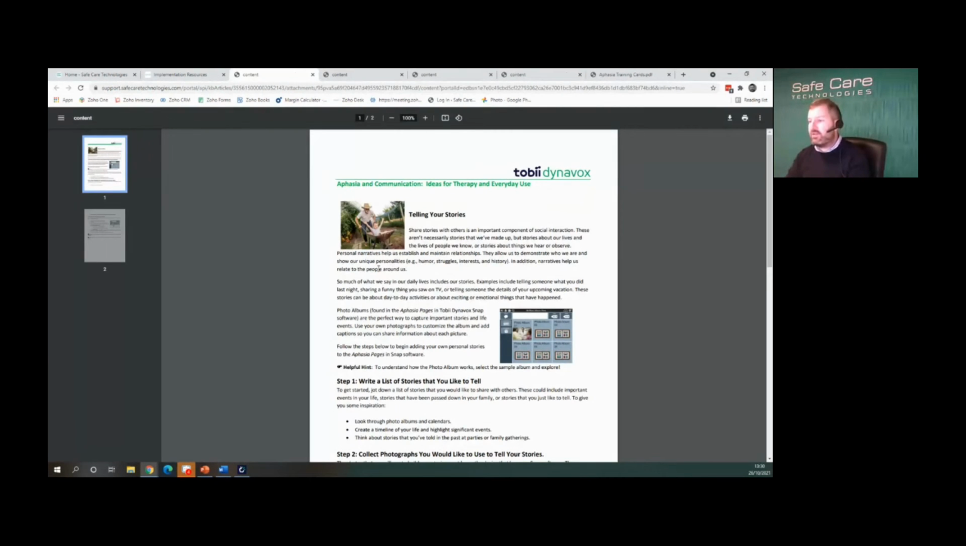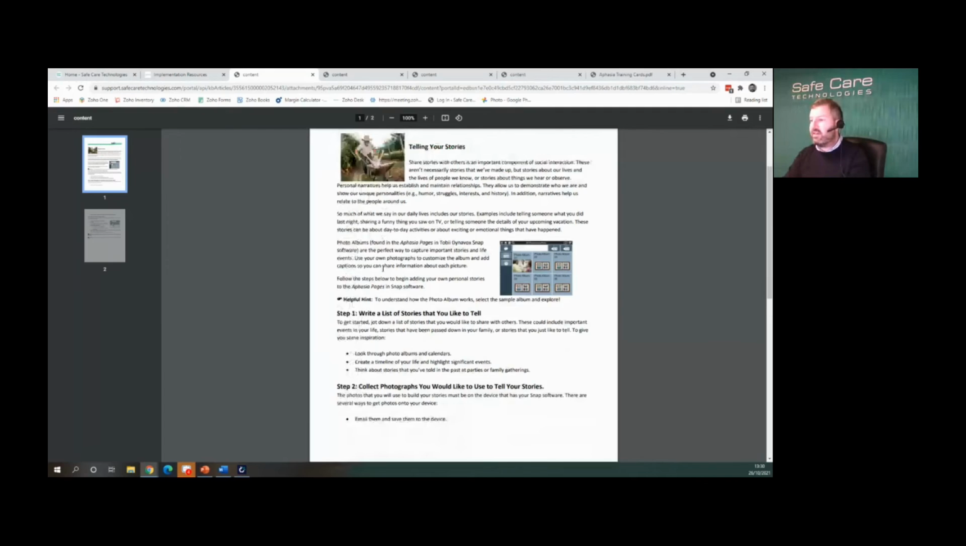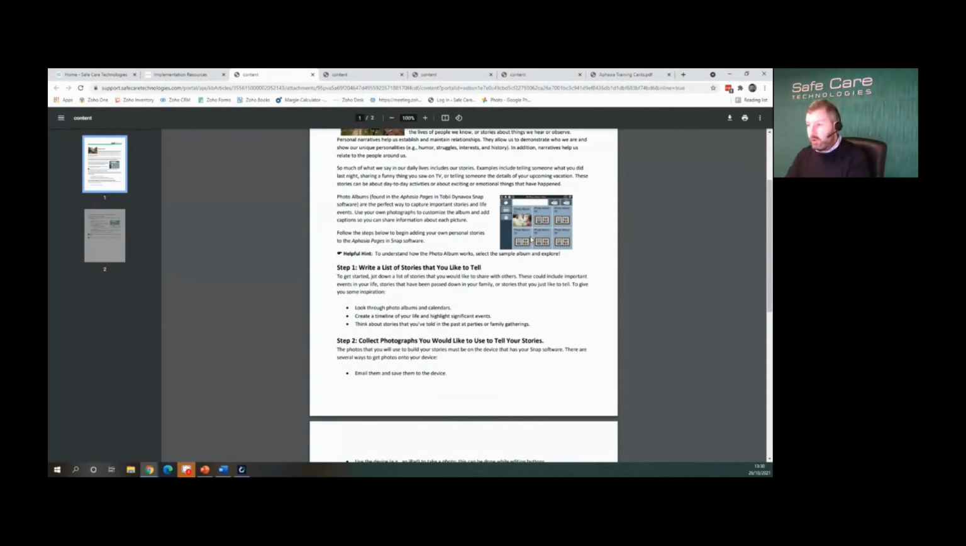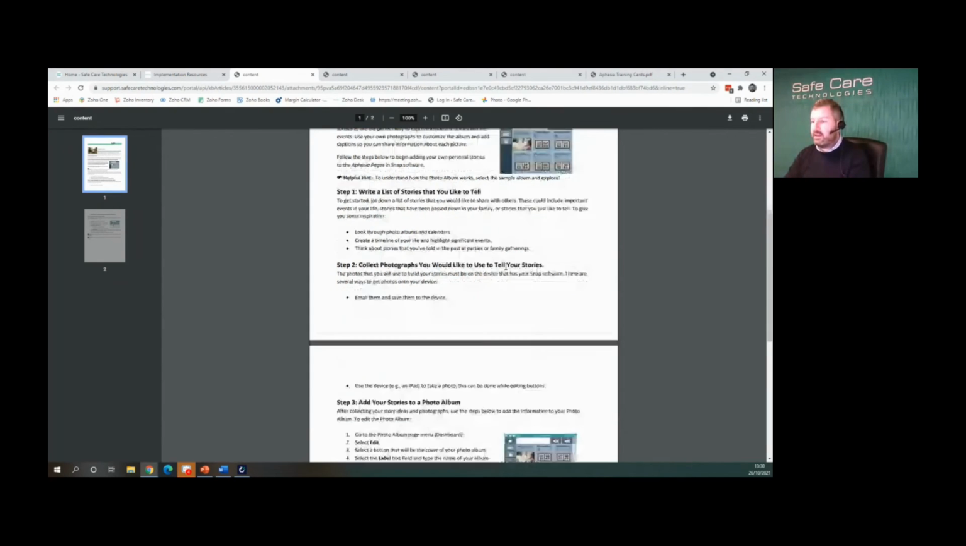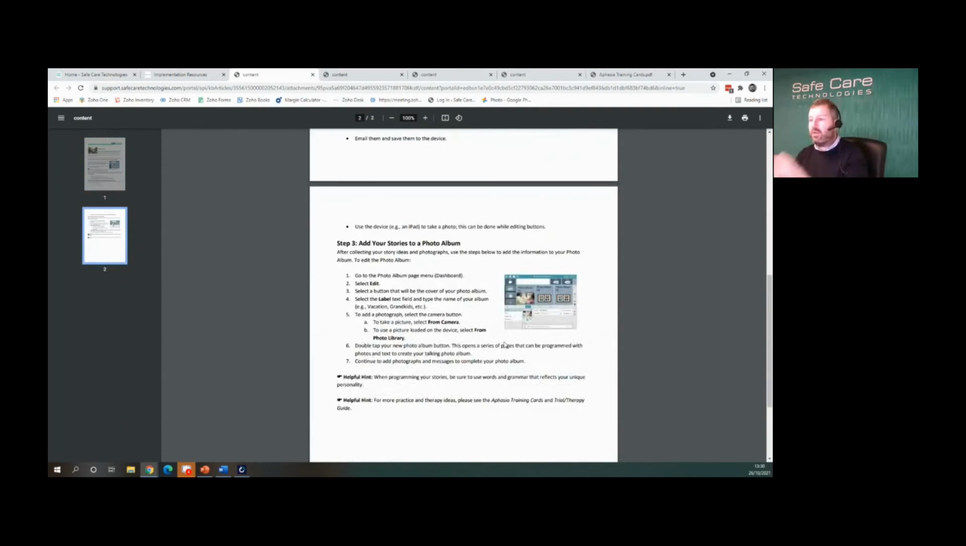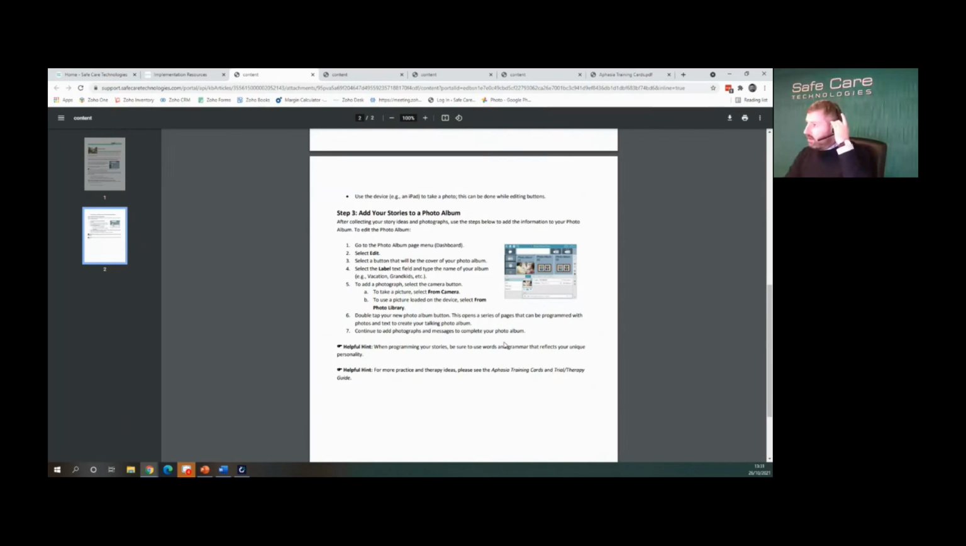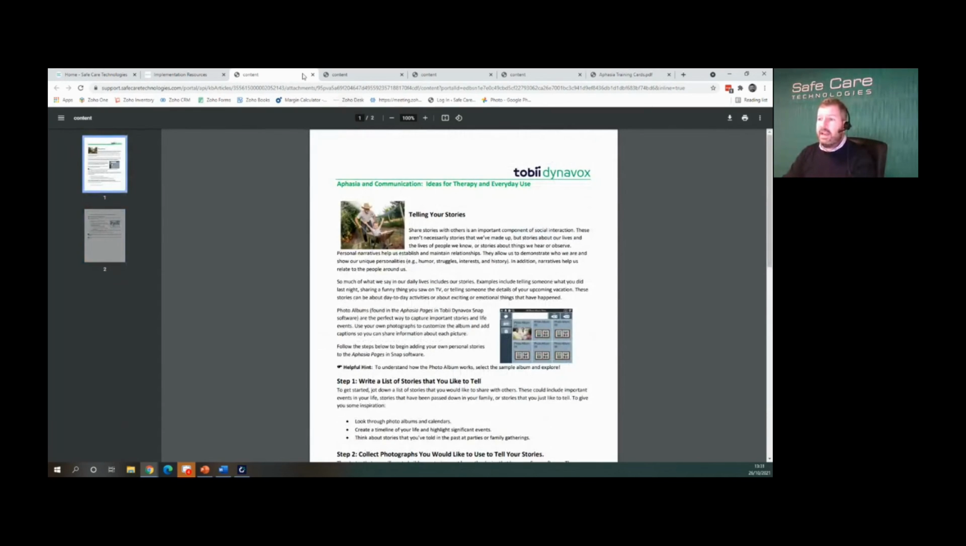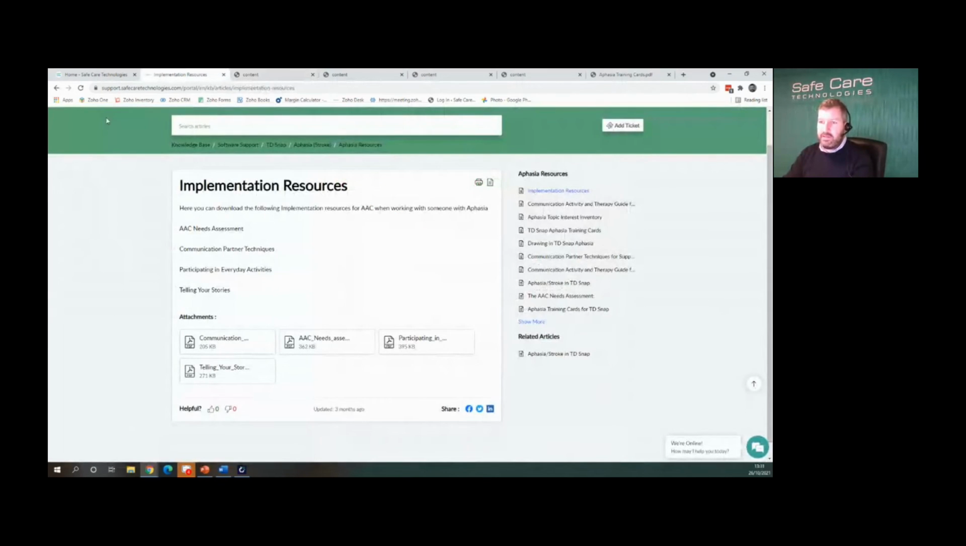So how do you tell your stories using the aphasia page set? So here it focuses on the photo album. How can we share memories? How can we share my life stories within the software, using the AAC app. Teaches you how to go in and add those photographs, how to change the message, change the text, and so on and so forth. So again, that's in the implementation resources.